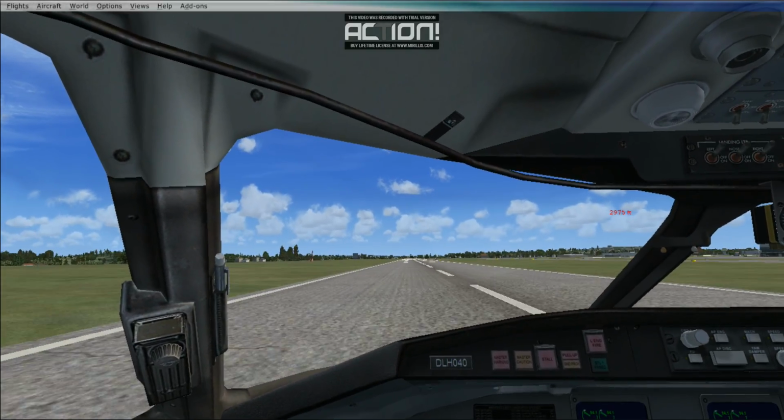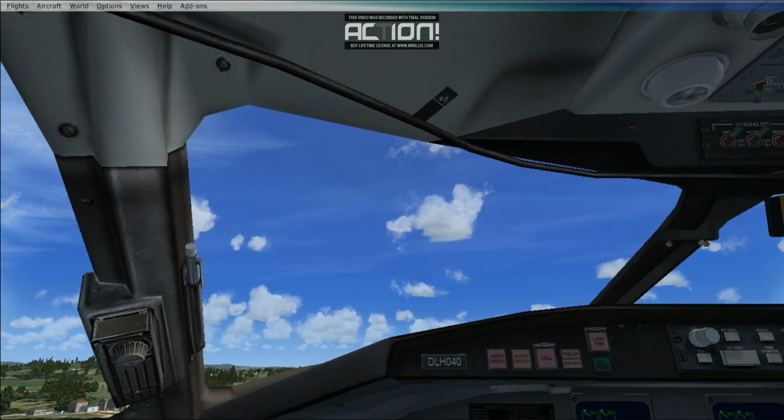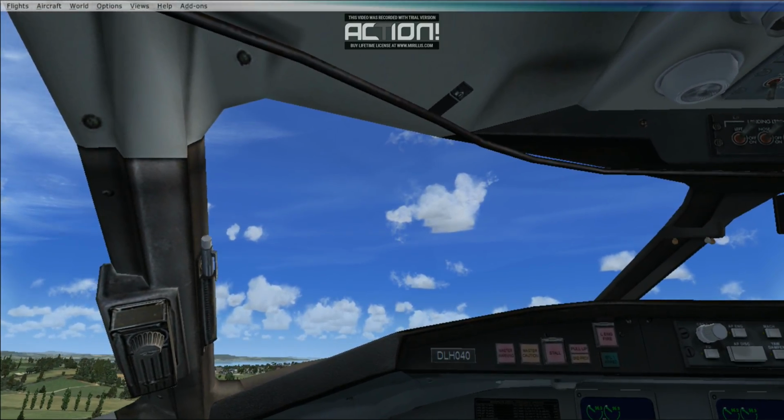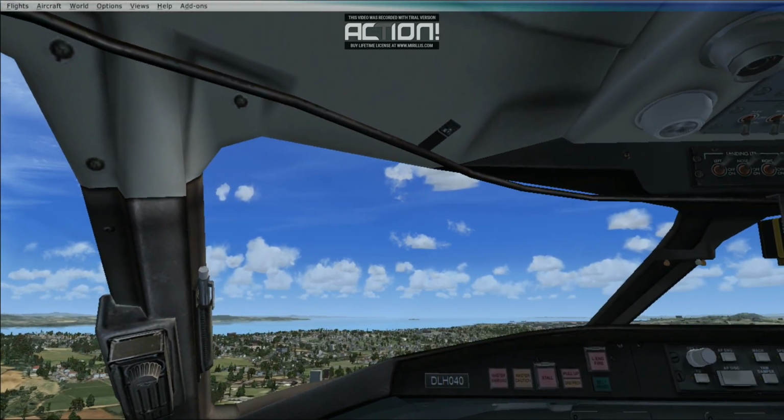V1. Rotate. Slowly pitch up to 15 degrees. V2. You're over-controlling. Use less pressure on the stick. Positive rate, gear up. Raise the landing gear by pressing the G key.